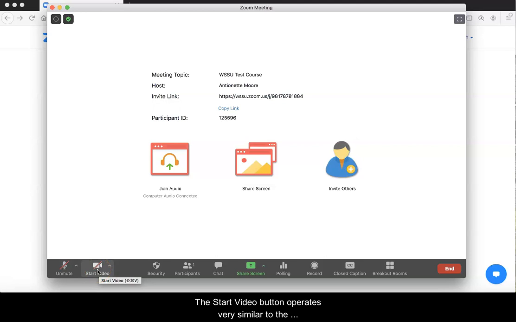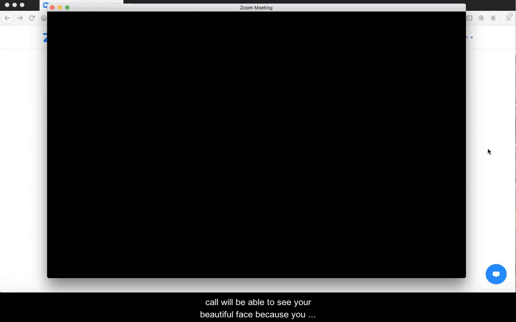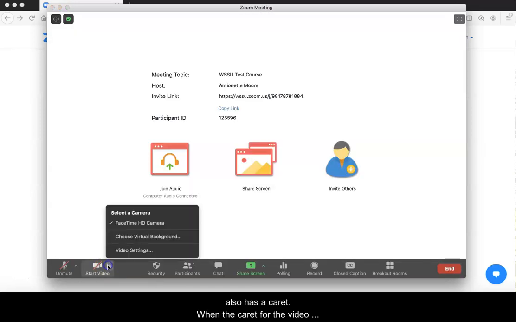The Start Video button operates very similar to the microphone button. To unmute the video camera, select the button and the slash will disappear and everyone on the call will be able to see your beautiful face because you have turned on your video camera. This button also has a caret. When the caret for the video is selected, you will see the name of the video camera connected to the Zoom session. You will have an option to choose a virtual background and change the video settings.